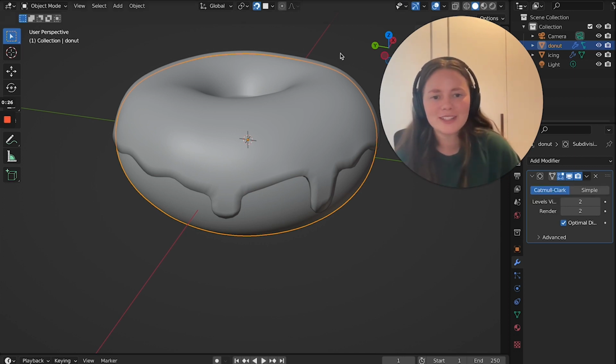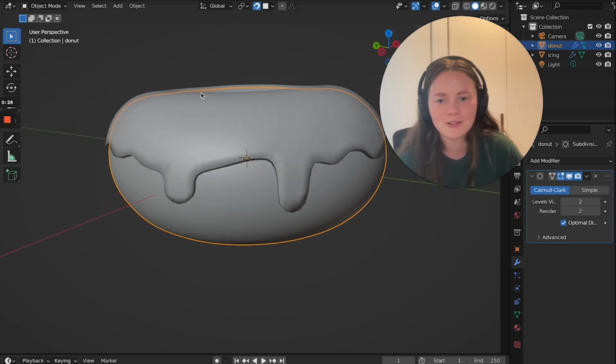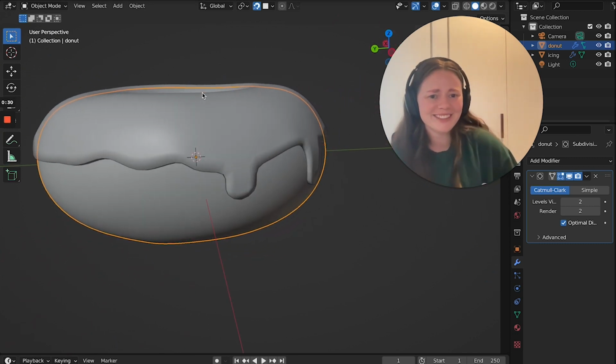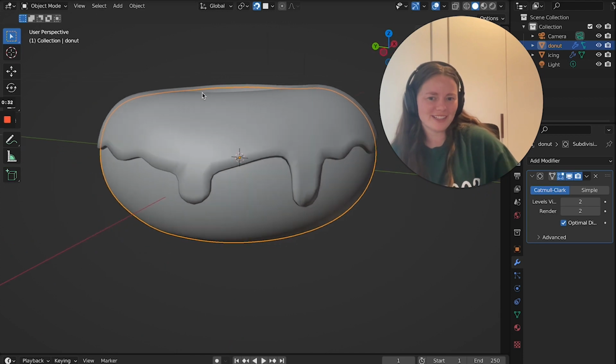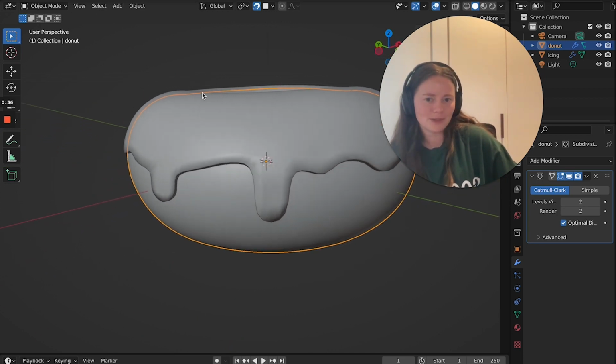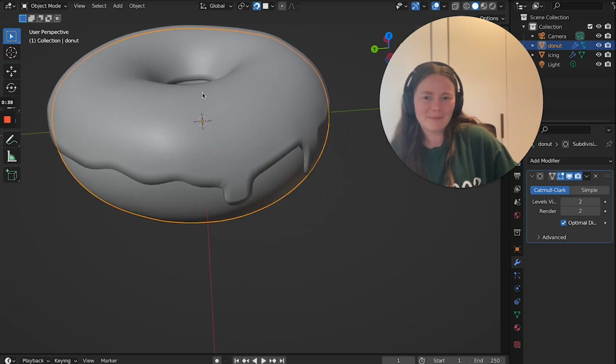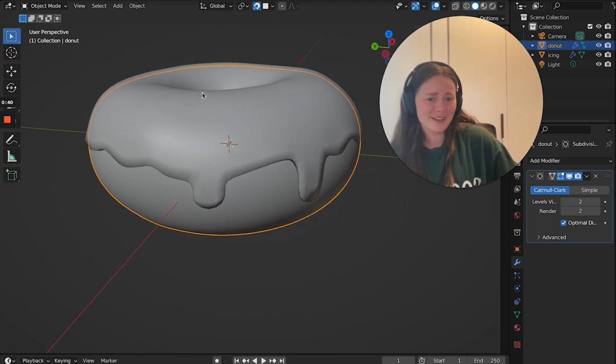So here you can see I'm just doing the little drips of the donut, and it's looking really good. I was a little worried going into the tutorial today that it would be too complicated and I wouldn't be able to do it, but I'm so far really happy with the 30 minutes I've spent on this.